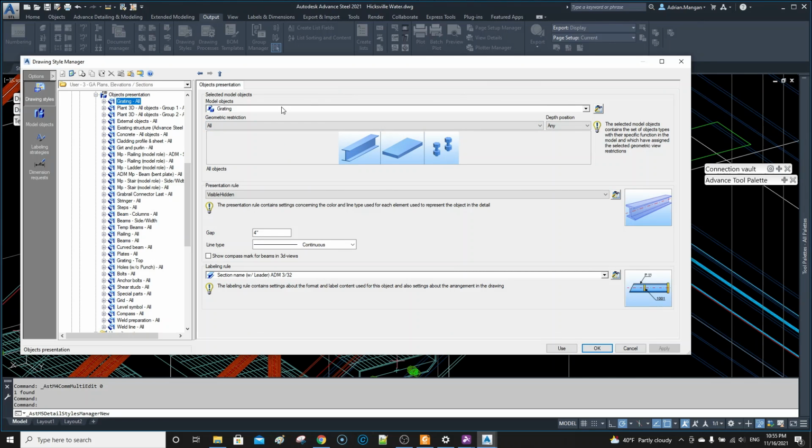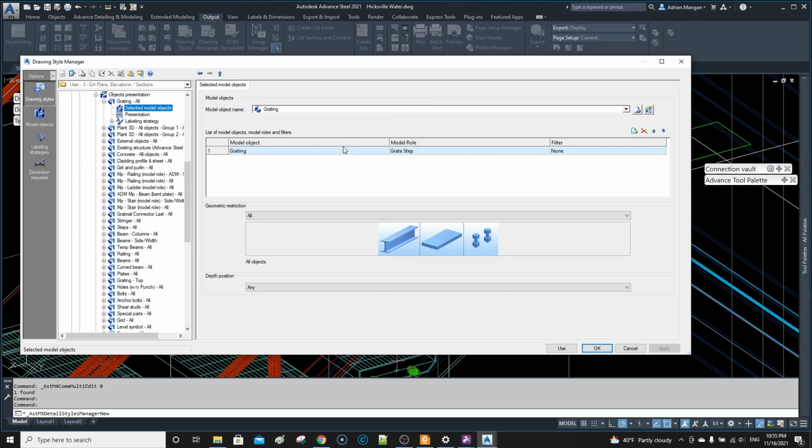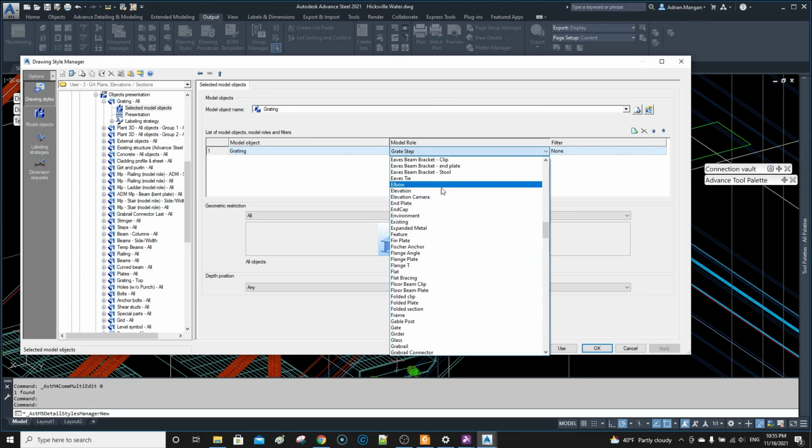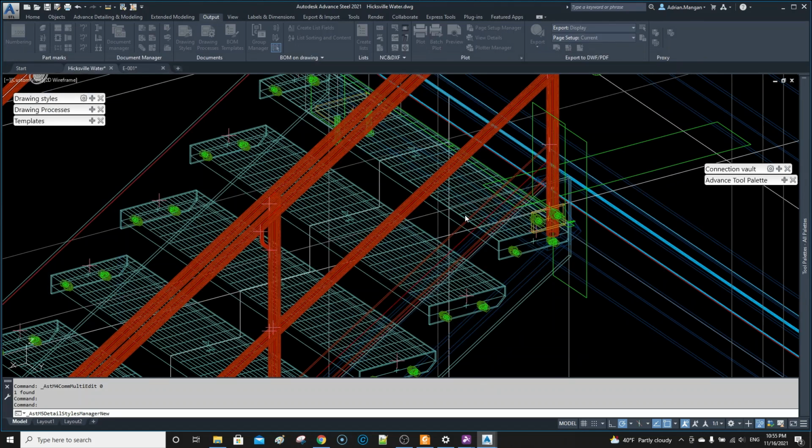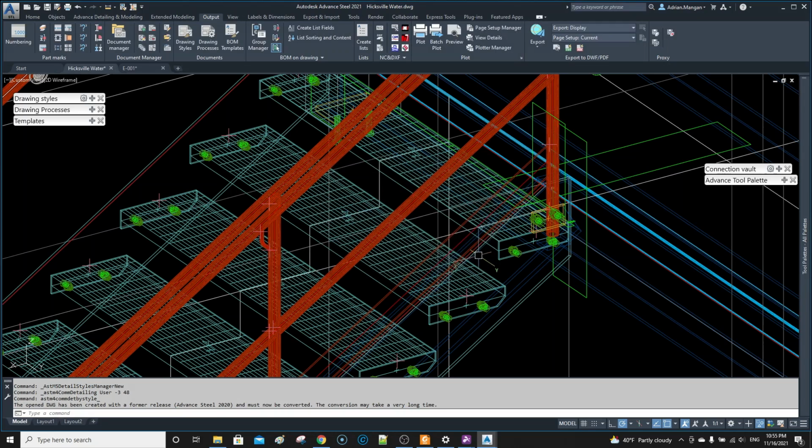Now I've changed this one to this, which is not what you want to do. So let's change it back, and I guess I'll hopefully do another video when I figure out what I did wrong. So we'll change this back to all model roles, apply, use, cancel.